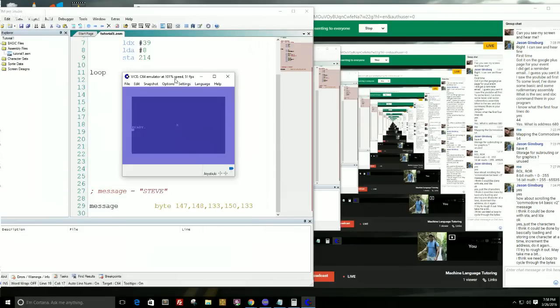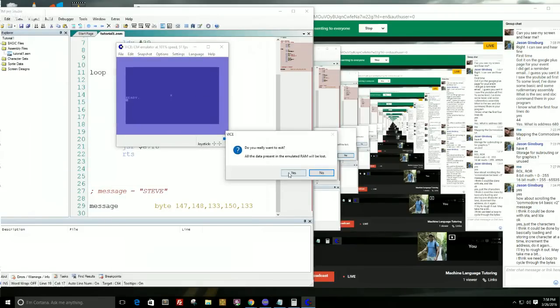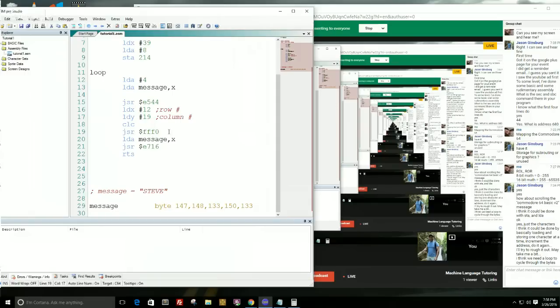Why did it print an X still? Let me write some messages in here. Clear the screen. I'll tidy this up a little bit. And this is write to screen. No, that wasn't this one, was that? That was this one down here. Write to screen. This one is plot X, Y, which in this case is 12, 19. That makes sense?